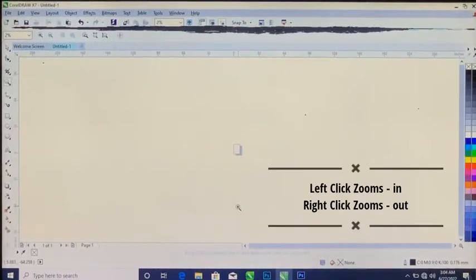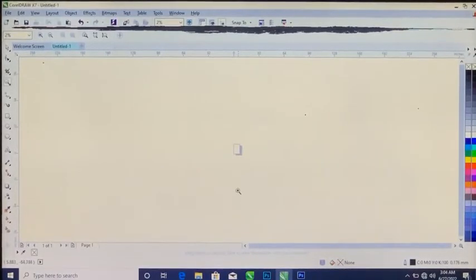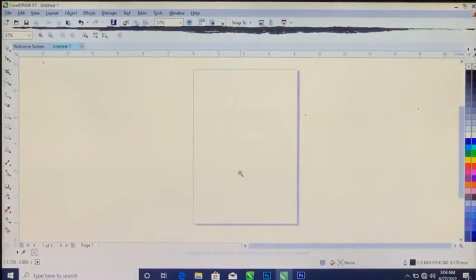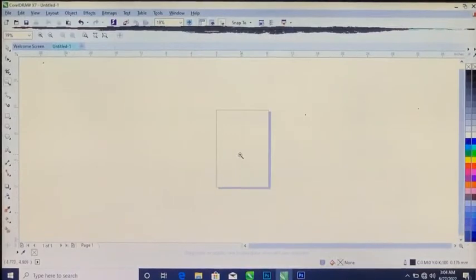You see in your mouse there, you see that round button there. You can also use it to zoom in and zoom out. If you left click, you will zoom in. You keep on zooming in, and then when you right click, you zoom out. Left click, zoom in, right click, zoom out. So that's the function of the zoom tool.